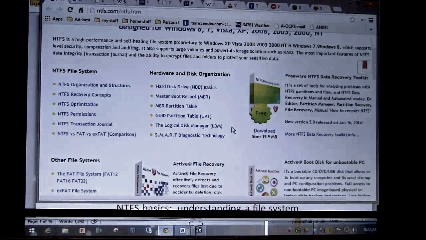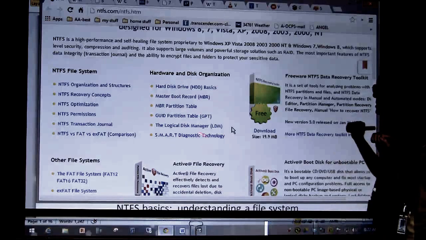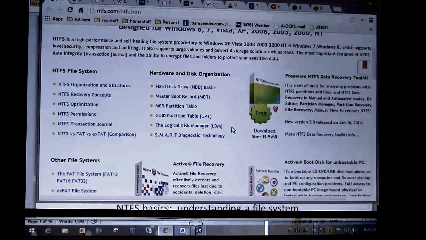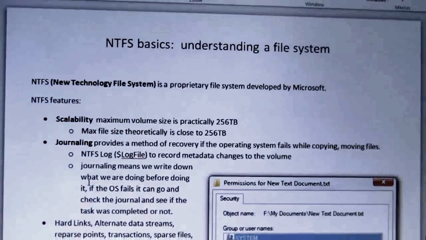And notice, this is also where they get into things like GPT, the GUID partition table, master boot record, partition table, some hard drive basics, SMART. SMART is the tool that helps us determine whether the hard drive is good or not. So a lot of great stuff on this website. I encourage you to go there. It's well worth your time.